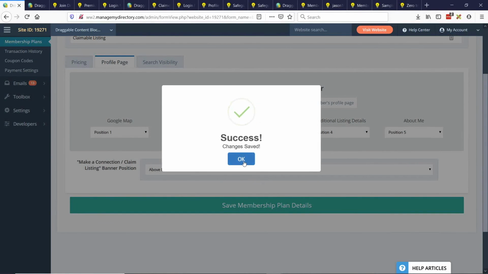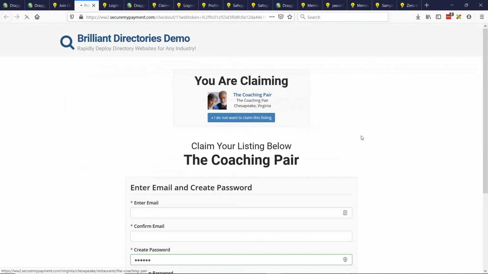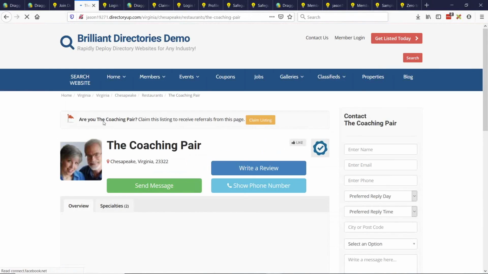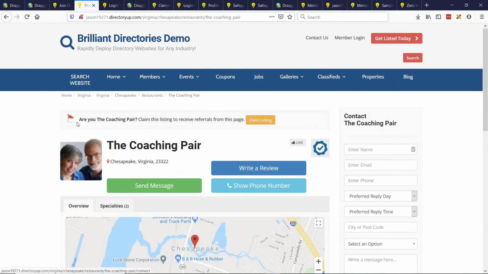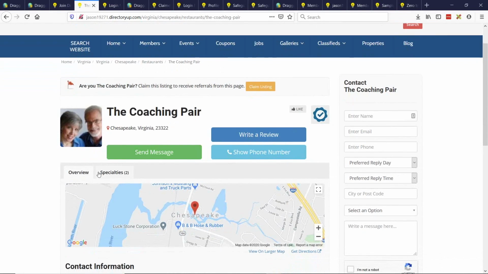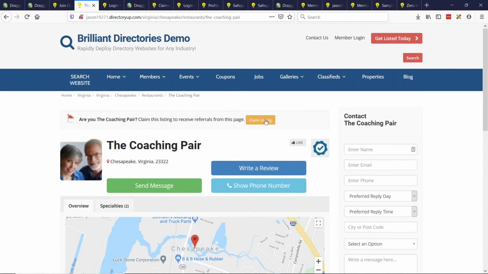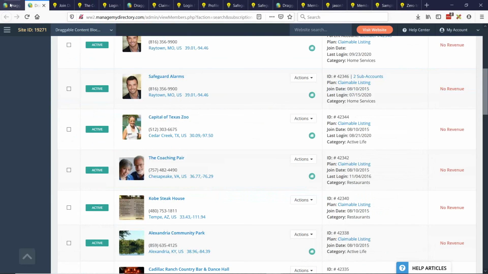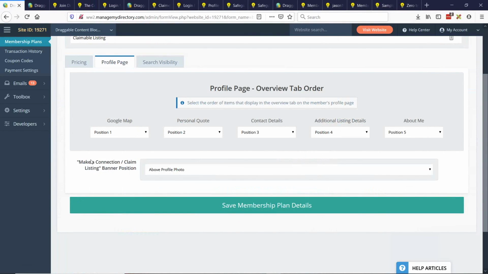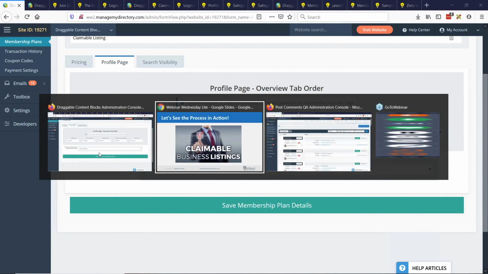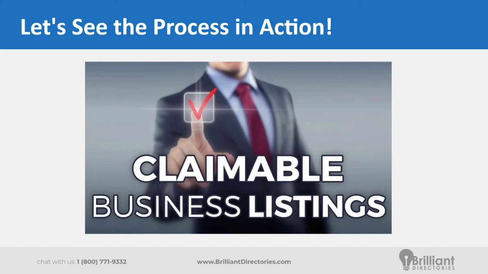And let's see what that looks like together. Let's go back to this person's profile. So we can see here, it kind of immediately grabs your attention right away. Are you the coaching pair? Claim this listing to receive referrals. So you can choose if you want it kind of in between these tabs here and the profile photo, or certainly at the top of the page. So that's a cool setting that you may want to take advantage of, is the location of the make a connection / claim listing banner position. Now, I know I ran through that pretty quick, David. Did I miss anything? Was there anything else we should mention about that?